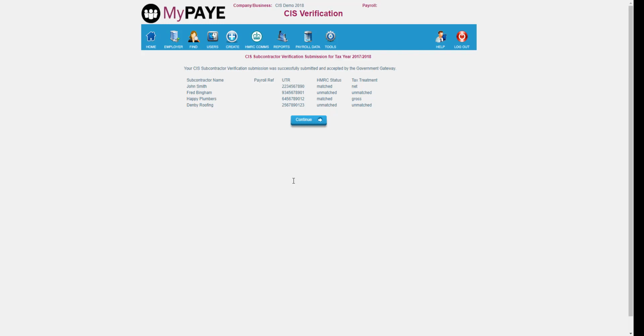Matched will indicate that the HMRC recognise them, and unmatched will mean that this is not a UTR number that the HMRC are aware of. It will also advise you of the tax status, which will be one of the following. Gross, which is a known subcontractor where no deductions are required. Net is a known subcontractor and deductions are at 20%. Unmatched is an unknown subcontractor and deductions are at 30%. This process will automatically verify and update the subcontractor's record with the result displayed, and this will apply to their earnings with you.